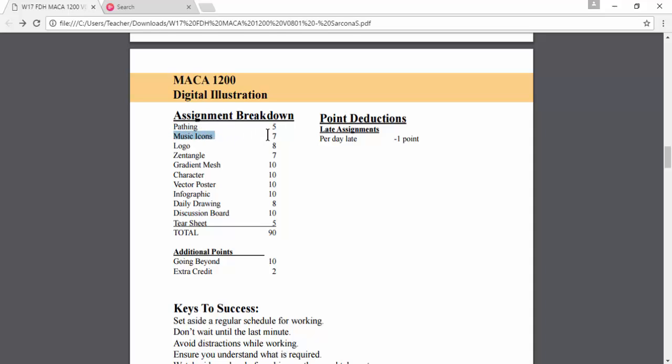So like for, let's say, music icons, if we're doing 4 icons, you do 6, or you do 7, or you do 8. For logo, instead of doing 1 logo, you do 2 logos, whatever it is. You know, you just make it better. Or you make your logo more complex than the one that I'm showing. It's still a logo, it still looks the same as mine, but you just added more stuff on top of it. Okay.